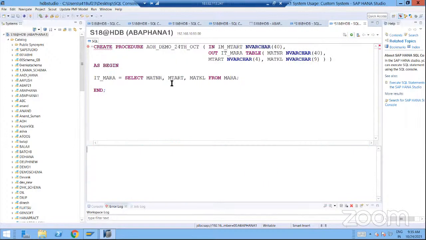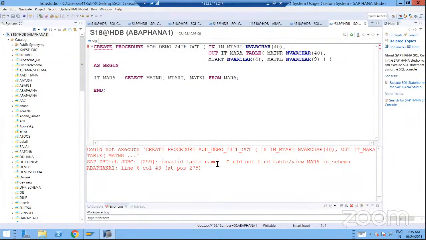Execute this. Now again some error is coming, so nothing to worry. It happens with SQL script. You have to become habituated to such kind of error. You have to read this error and correct it. So here it's telling could not find this table view in the MARA table. The meaning is this MARA table is not present in this schema. In which schema is it present? I told you it is there in the SAP HANA DB schema. So just give the SAP HANA DB schema before that, right?